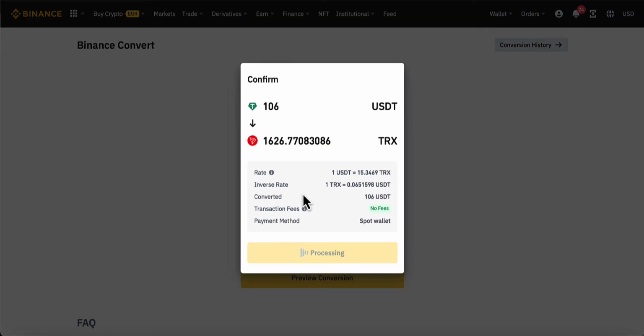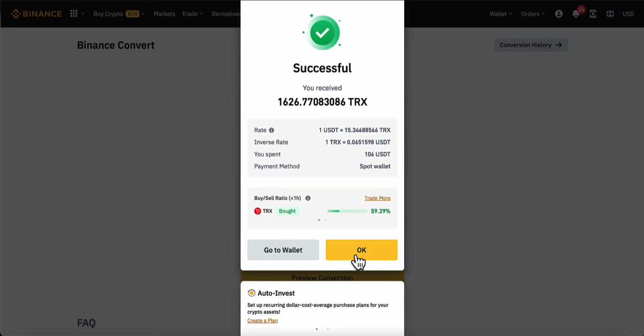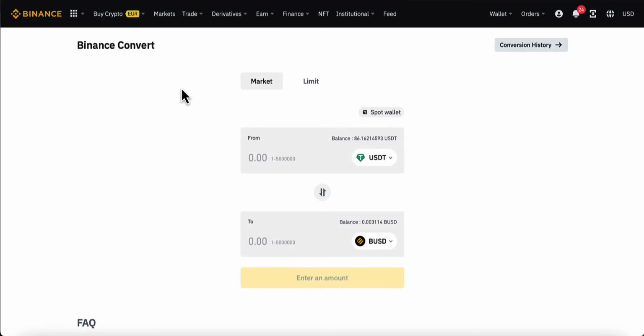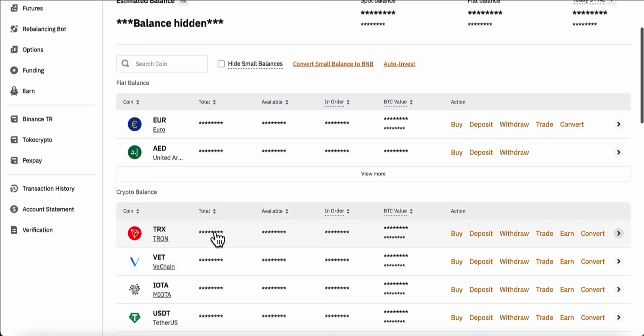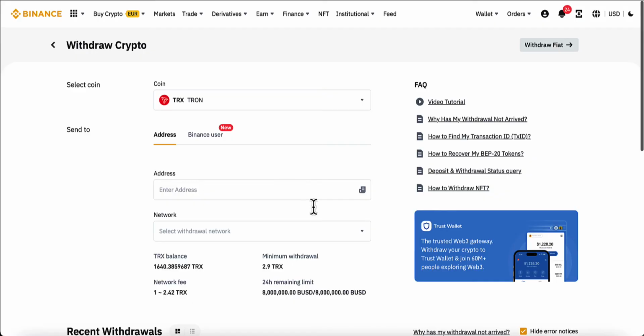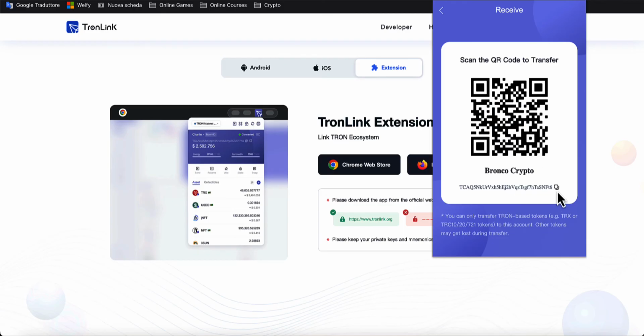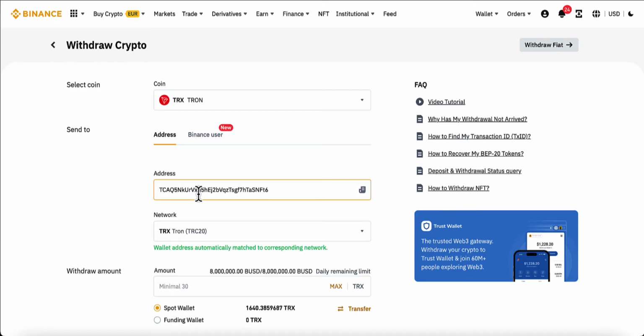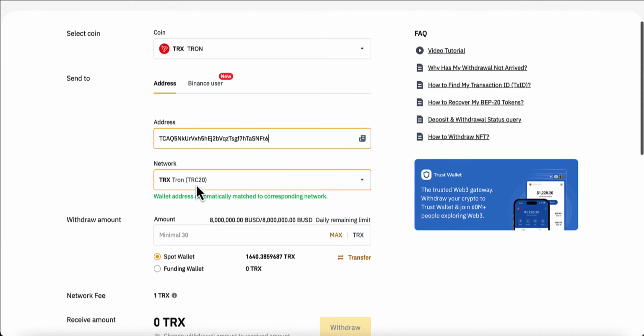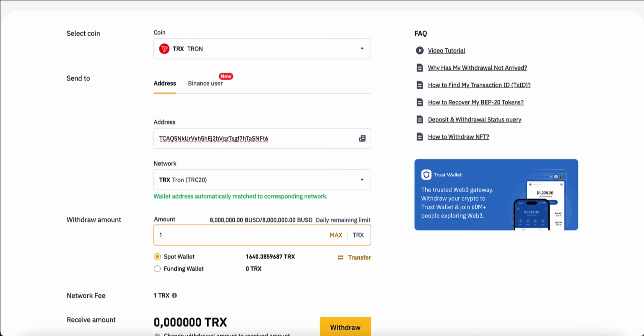I do the conversion. Perfect. Now back to the wallet spot. In correspondence with TRX, I click on Withdraw. Now I have to enter the TronLink wallet address, which I'm going to copy again. I enter TRC20 as network and enter the amount I'm going to transfer. I confirm the operation, and now I'm going to enter the security codes that I receive via email and SMS.